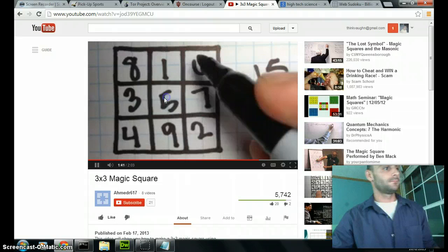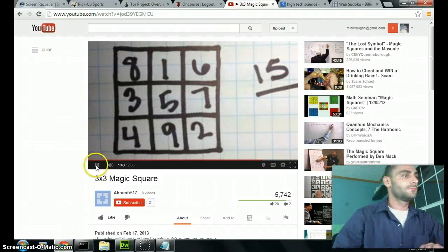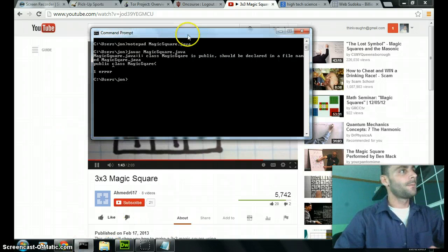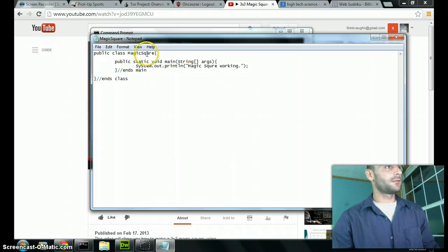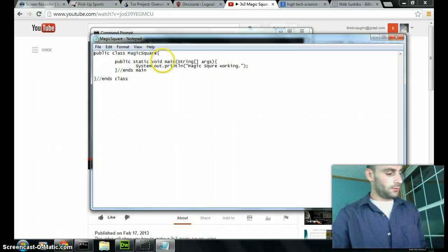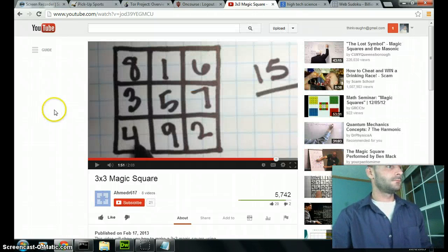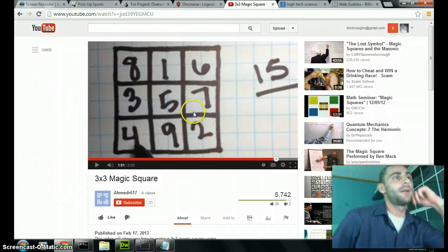For example, 8 plus 1 is 9, 9 plus 6 is 15, 8 plus 3 is 11. So here you can see the dude's magic square. Public class. So we've just misspelled this. S-Q-U-A-R-E. So now recompile that. Alright. So as you can see, dude's magic square, while that's compiling, we'll explain it.